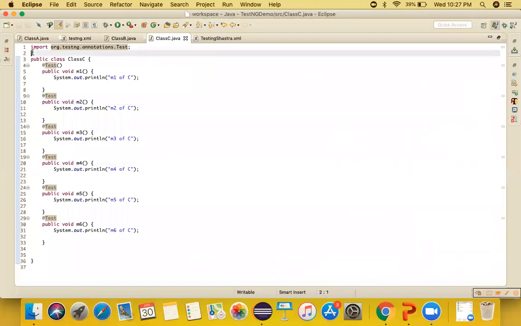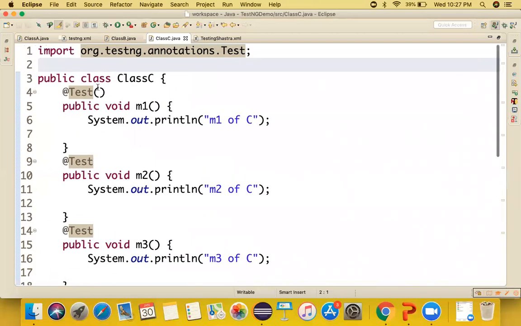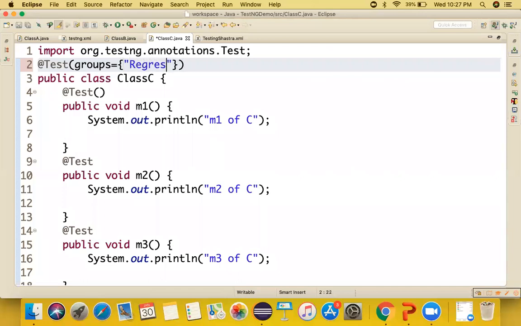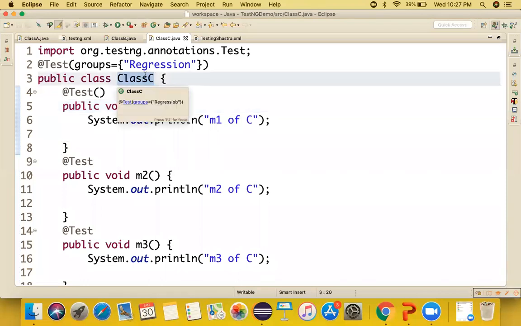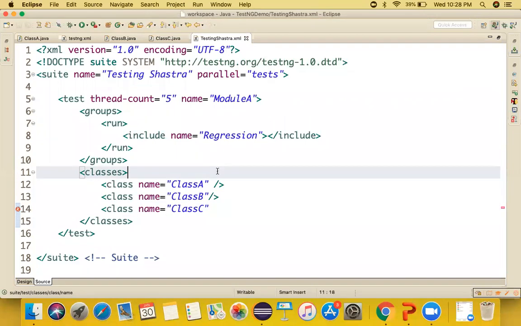So let me write a class level annotation, that is @Test, groups is equal to regression. Perfect. Now all of the test cases present inside class C belong to the regression test group.